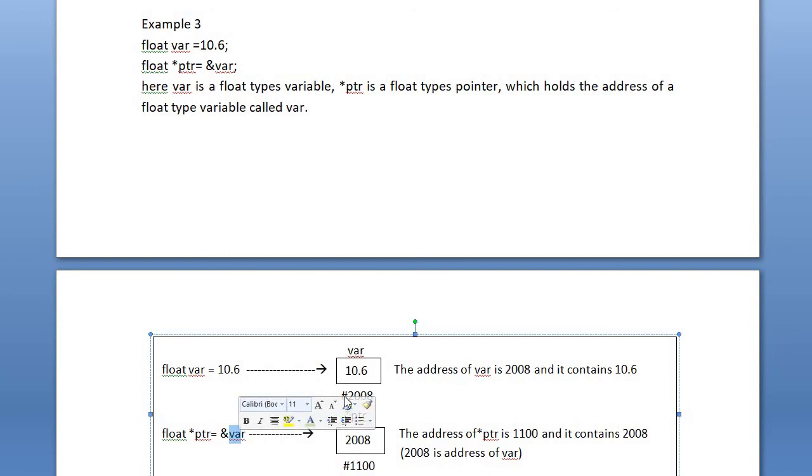The address does not become 2008 point something, because float is for decimal, no? So it does not become 2008.00000. No, it does not become that. It holds 2008 only. The only difference is now 2008 holds a value which is a float type.